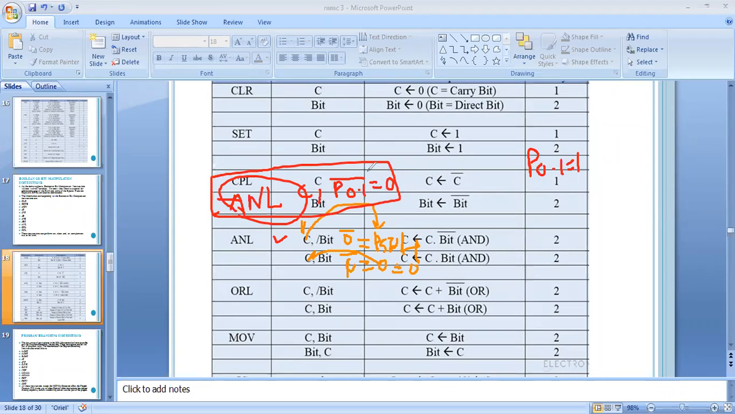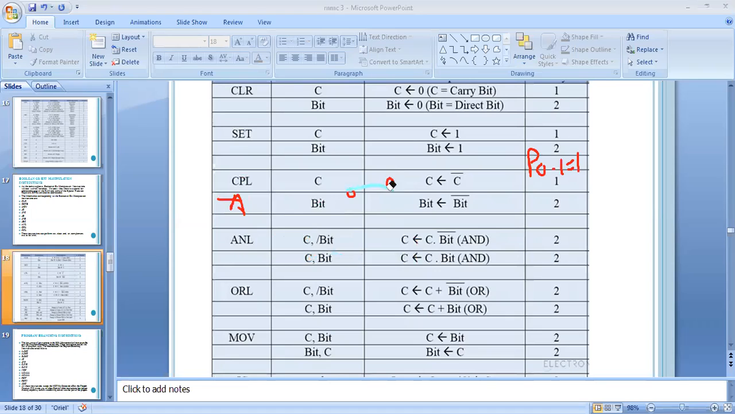Is it okay? Or shall I repeat once again? Hello, is it okay or shall I repeat? Write on screen whatever is your feedback. Have you got the concept or shall I repeat once again? Hello, are you there? Hello. Have you got it or not, ma'am?